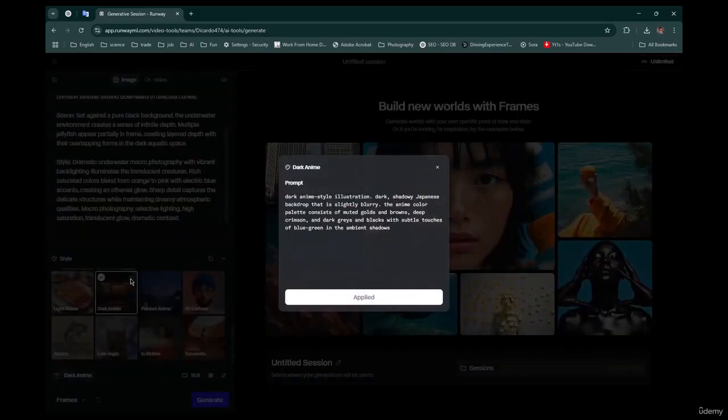Alright. And in here you can also read the prompts. You can see what that is. Dark anime illustration, dark, shadowy, Japanese backdrop is slightly blurry. The anime color palette consists of and so on. Well, you're going to have to read these prompts because you'll be able to get insights from them, and later on you'll be able to write your own prompts effectively.